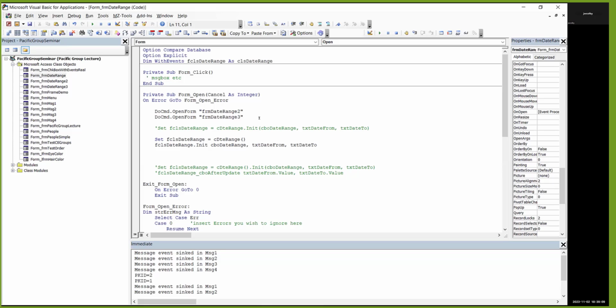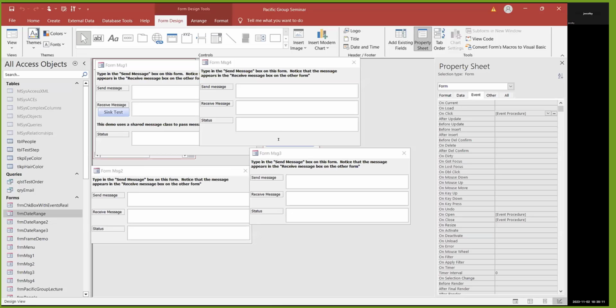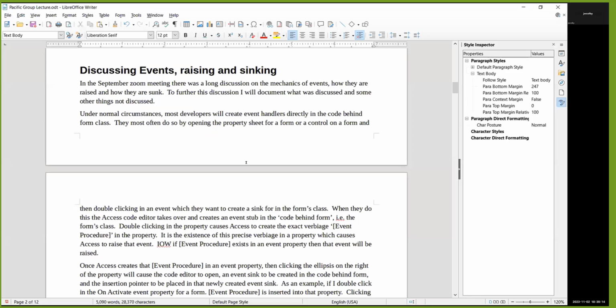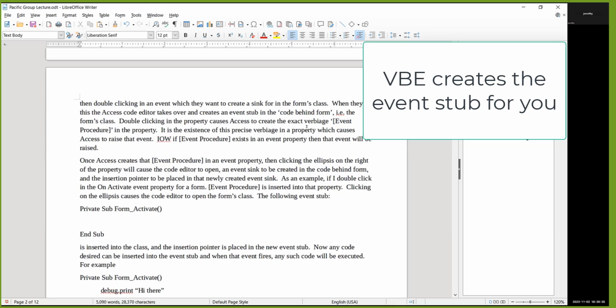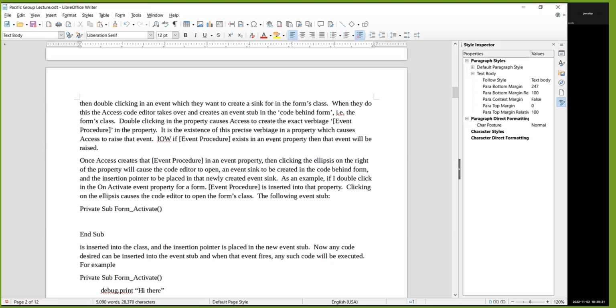And something happens. Okay, so we all know how to do that. You double click, go in, start coding. When you do that, the Access Code Editor takes over and creates an event stub in the code behind form, i.e. the form's class. Double clicking in the property causes Access to create the exact verbiage. And this is what I'm talking about here: Event Procedure in the property. It is the existence of this precise verbiage in a property that causes Access to raise that event.